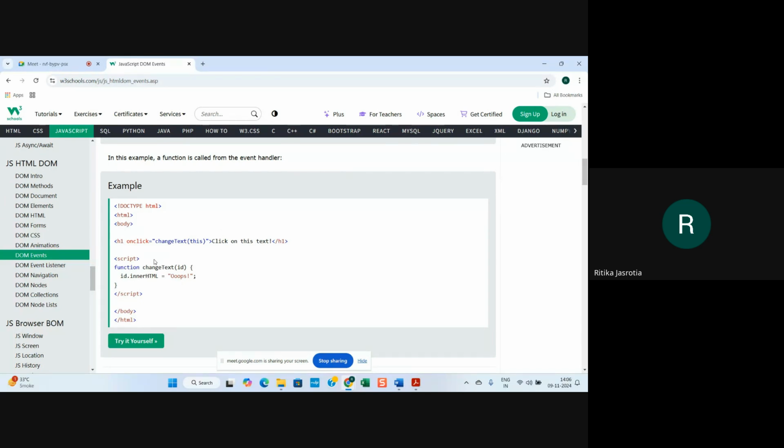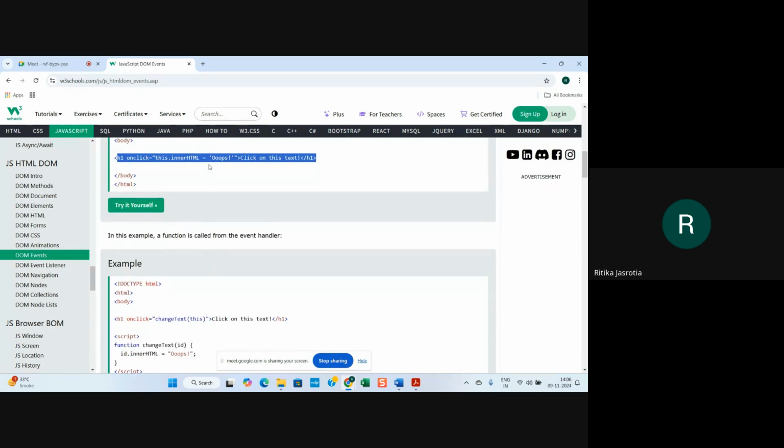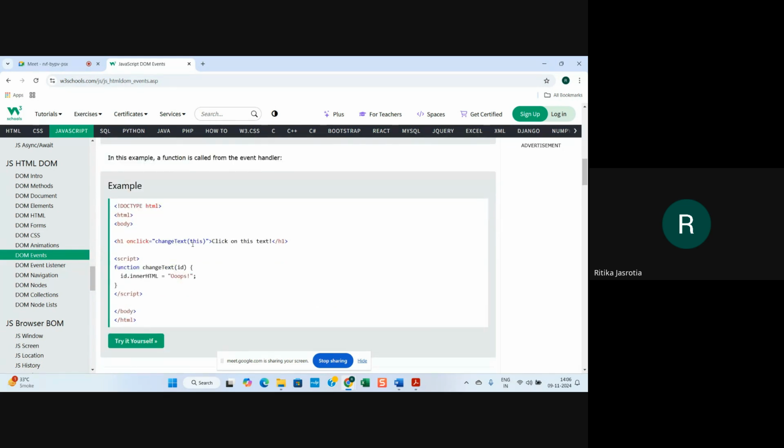Right. Another example here, they are saying h1 onclick is equal to changeText(this). So changeText is a function you have created. Before, you directly gave this dot innerHTML here. Now you are saying changeText(this). Click on this text. So here you have created a script. Inside the script you are making the function changeText(id). So the ID of this heading 1 will be put here. id dot innerHTML is equal to oops. So this way also you can do it.